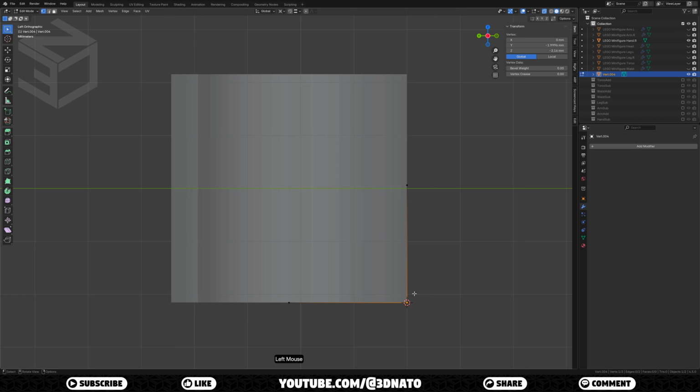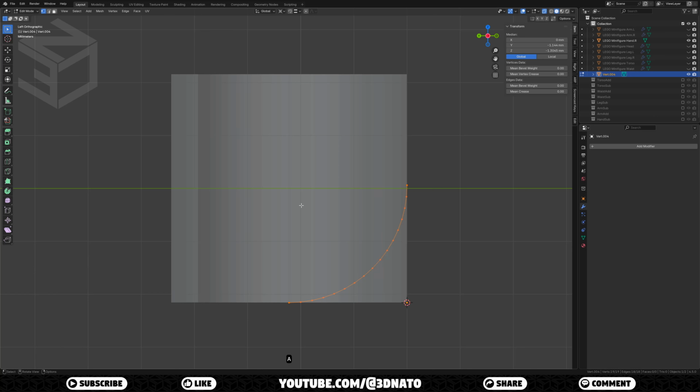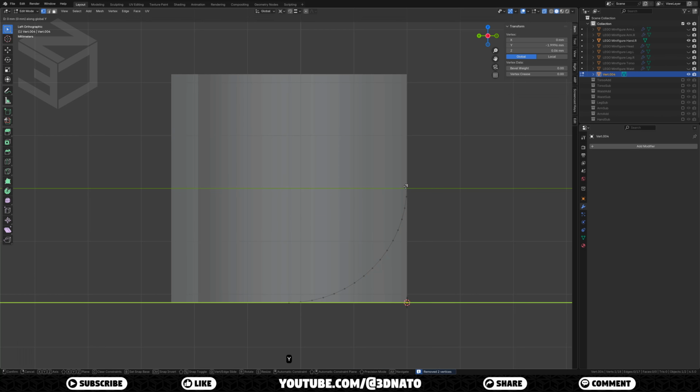Select the corner vertex, press Shift+Ctrl+B for vertex bevel, and enter to confirm. Set the width to 2.22 mm and segments to 16. To remove any duplicates, press A to select all and M to merge by distance. Let's extrude these vertices outside the hand mesh so we can use this as a Boolean object.